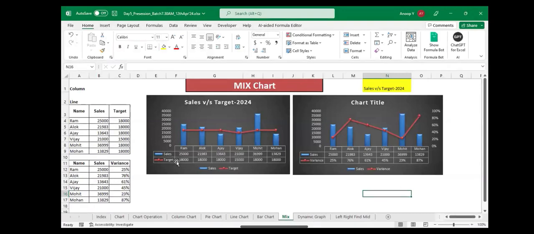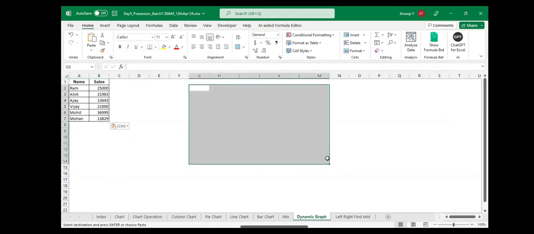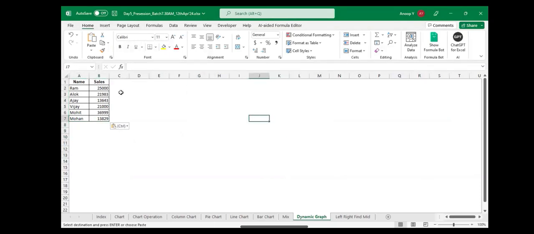And dynamic graph. Dynamic graph means your data should be dynamic. For example, if I have given you this data and my requirement is that if I add any record or make any changes, those changes should reflect in my graph. So can anyone tell what I told you to make the dynamic pivot table? Because I'm going to use the similar thing in this dynamic graph concept.